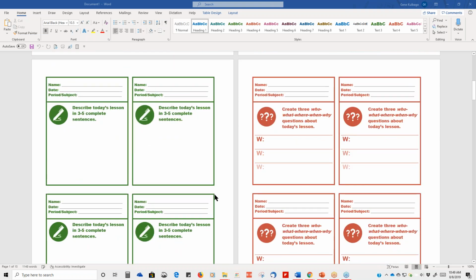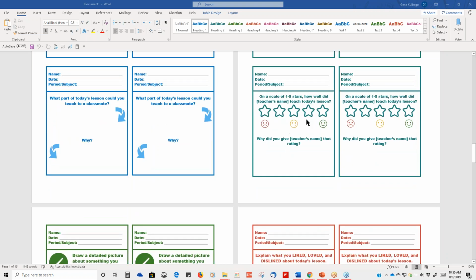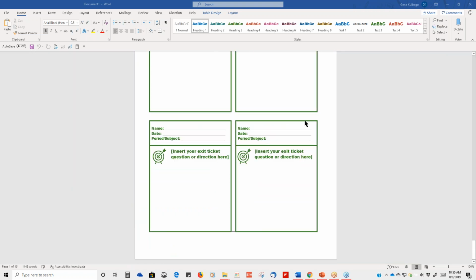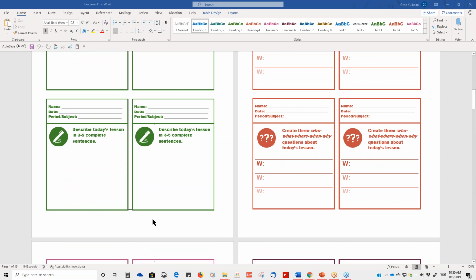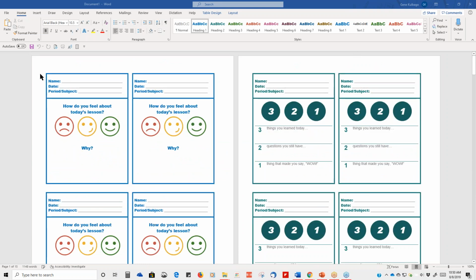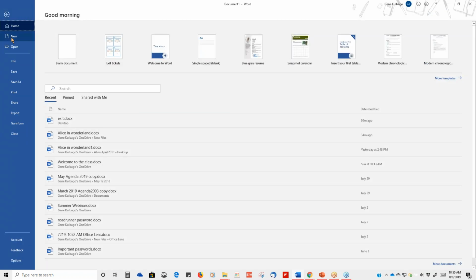You can print them out in black and white, probably save ink too. Describe today's lesson in 3 to 5 complete sentences. 3 who, what, where, when, why questions. Look at these. There's a number of them. And there are 15 pages of these things. And there's some really great ones. You can download it and then save it, print it out. So these are some things that you can get just by going to File.